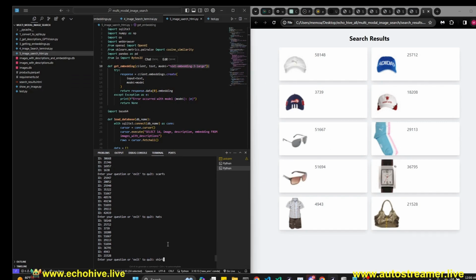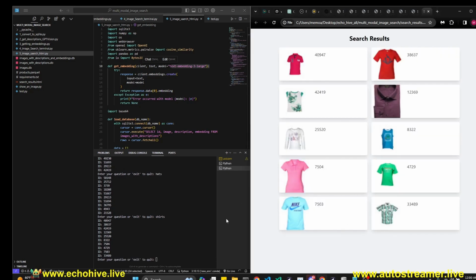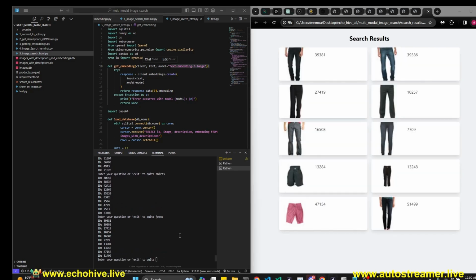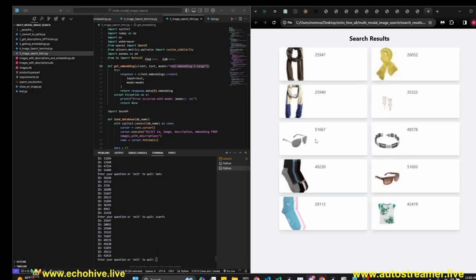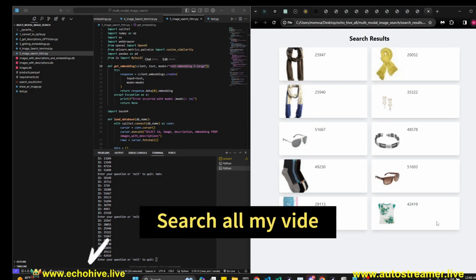Let's search for shirts. There we go. Let's search for jeans, hats again, scarves. There we go. Our database is only 500 items long, so we do get some unrelated items because we are doing cosine similarity and returning the top 10 most related items.